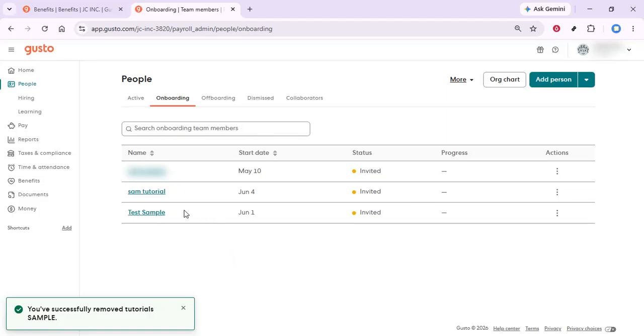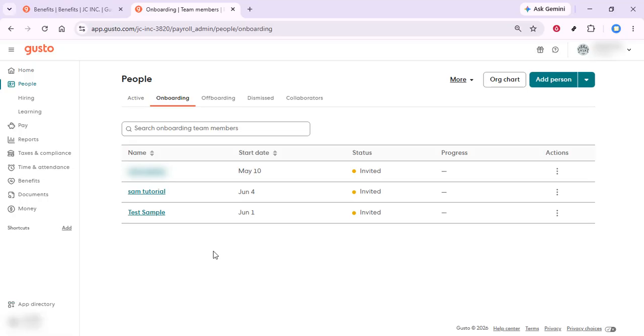This step is crucial because once it's done, the employee will no longer have access to their account, and you won't be able to reverse the action easily. If you're sure, go ahead and proceed. After confirming, Gusto will take care of the rest. The employee will receive a notification about their dismissal, and your records will be updated accordingly.